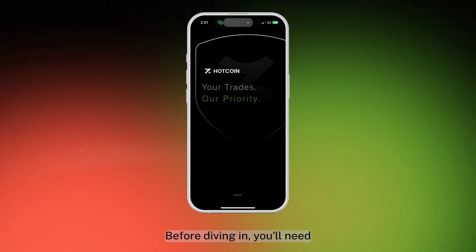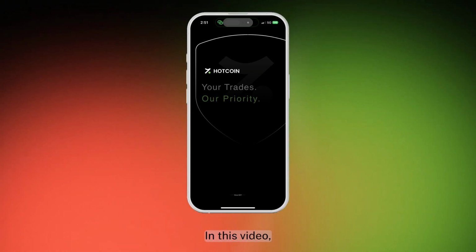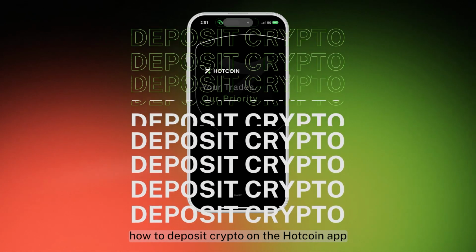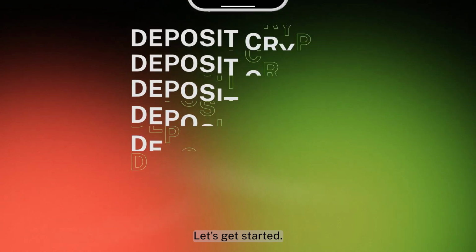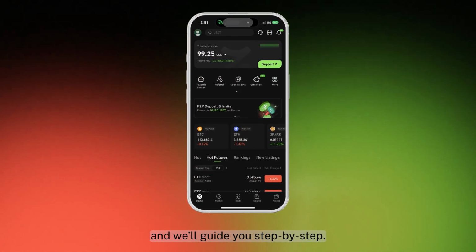Before diving in, you'll need funds in your account. In this video, we'll show you how to deposit crypto on the Hotcoin app and what you can do once it's in. Let's get started. Open the Hotcoin app and we'll guide you step by step.